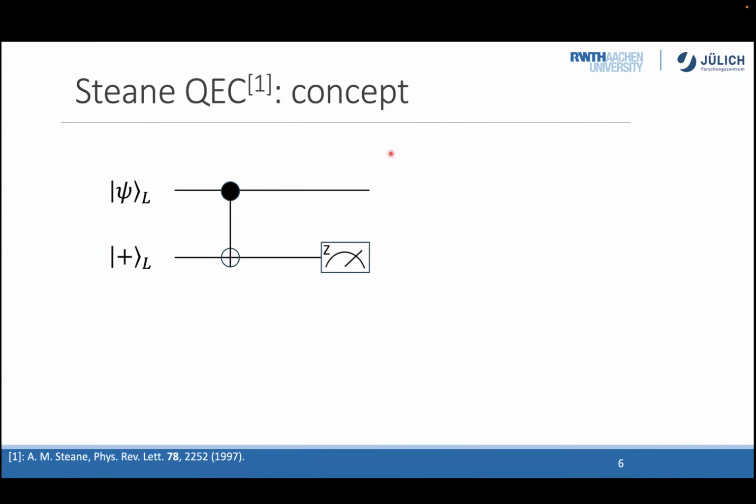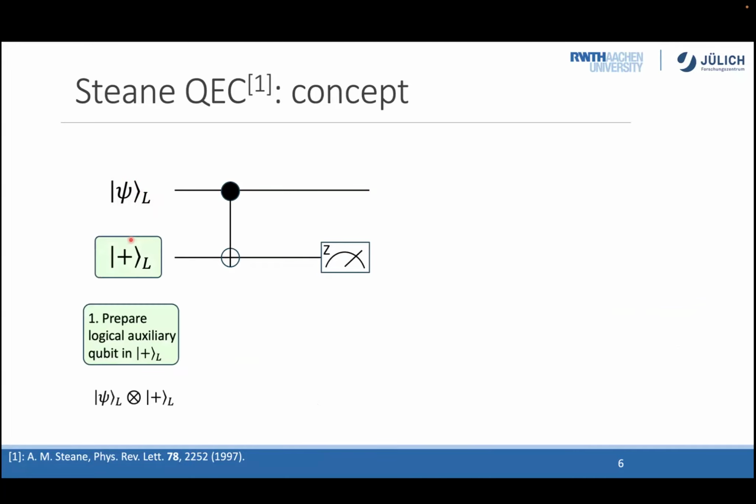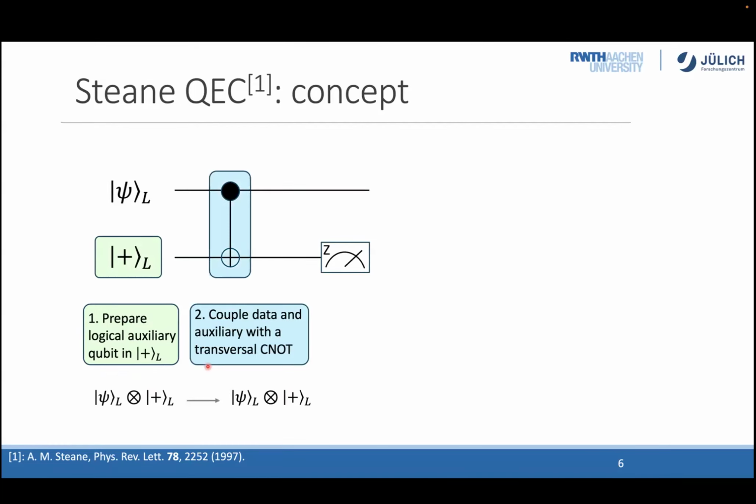Okay, so this is the general construction for Steane quantum error correction. We start with a logical encoded state psi here. In the first step, we initialize a logical auxiliary qubit in the plus state. So at this point, we are in a logical product state of psi plus. Then in the second step, we apply this transversal CNOT gate and couple the data qubit register with the auxiliary qubit. In the fault-free case, this just acts trivially on our state. So we just stay in this product state of psi plus.